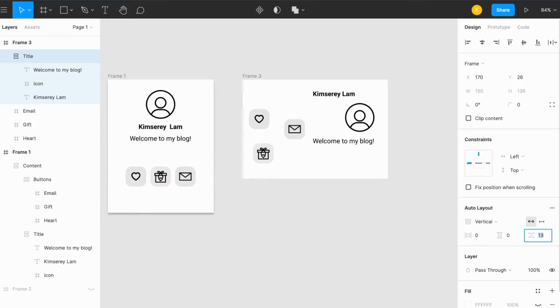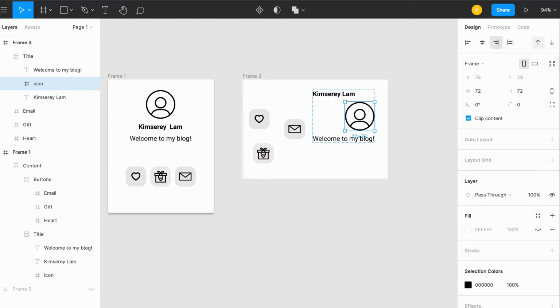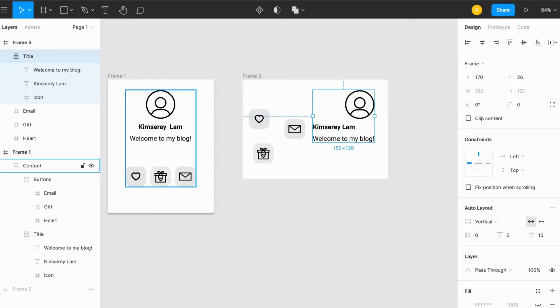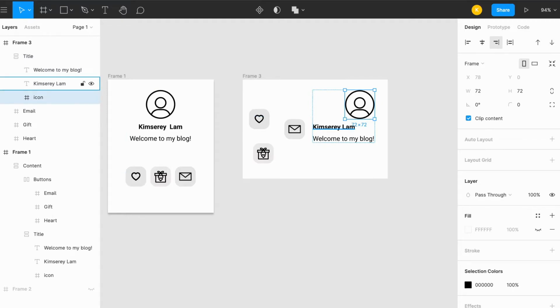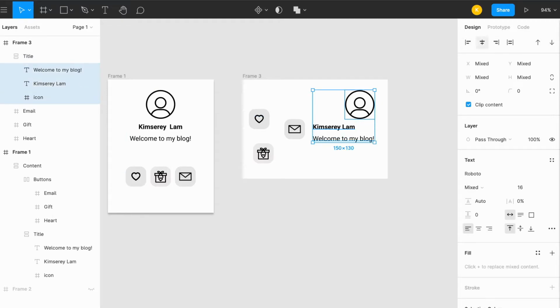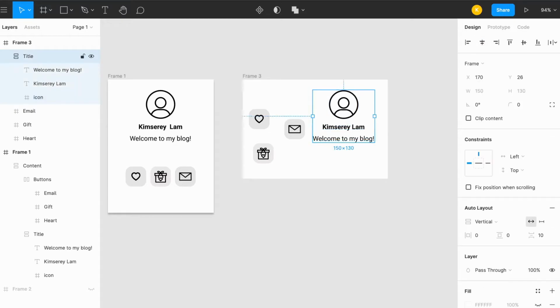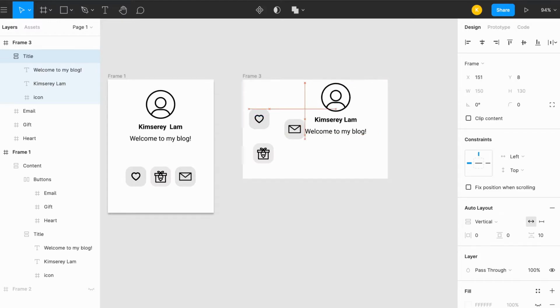So we will put 10 here, and we can see as well that the elements are not ordered in the right way. We want the image at the top, which we can change by using the arrow. And lastly, the alignment needs to be centered in the middle. So what we can do is select each of the elements within the frame and align them to center. So we have our first frame aligned properly.